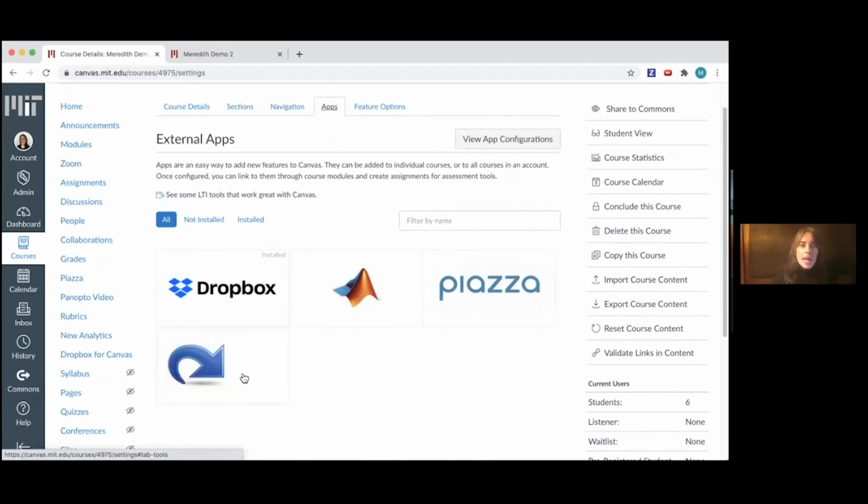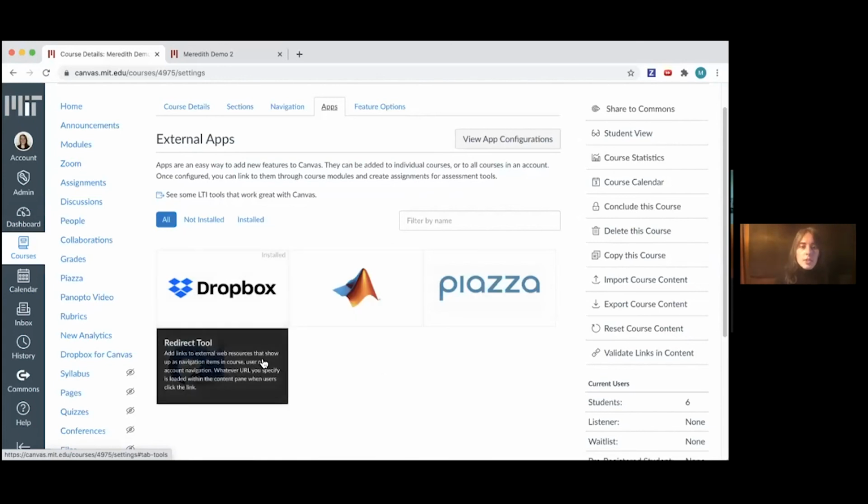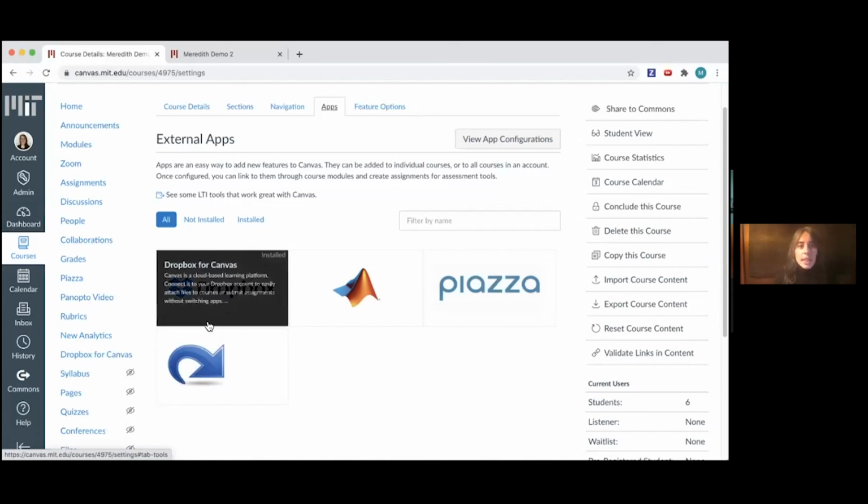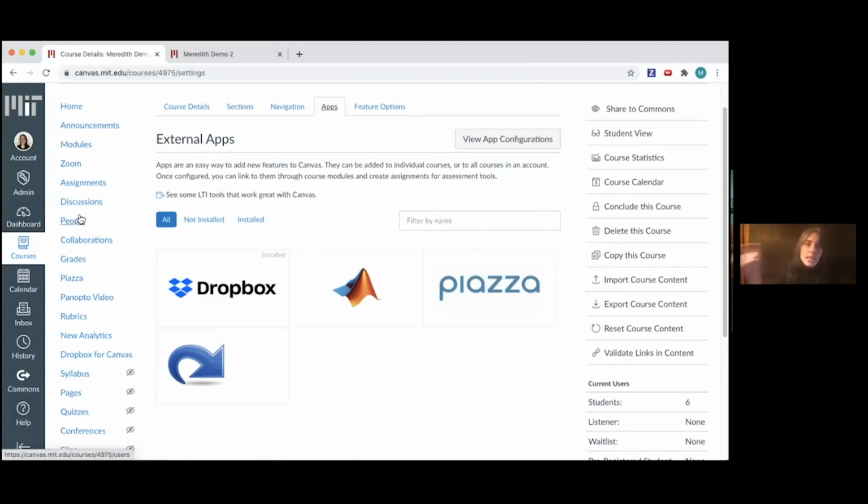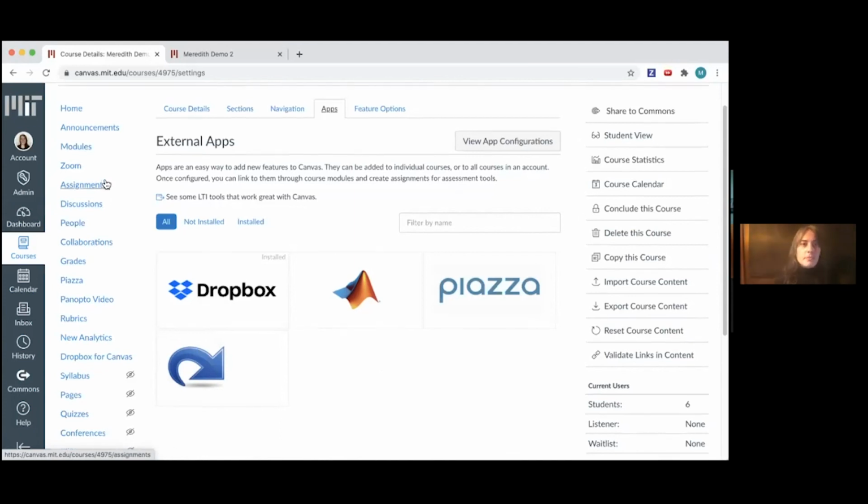This is a way to add a custom link to this navigation panel here. So if you use an external website a lot in your course, maybe it's your MIT website or some other site that you want students to have a quick way to access, you can use this redirect tool to just create a link that will live in this navigation panel here, that when students click it, it will take them automatically to that external web page.